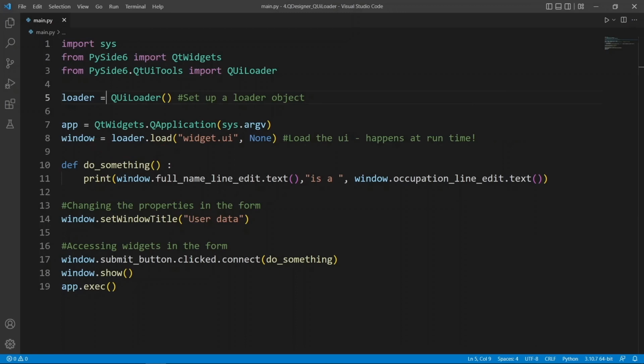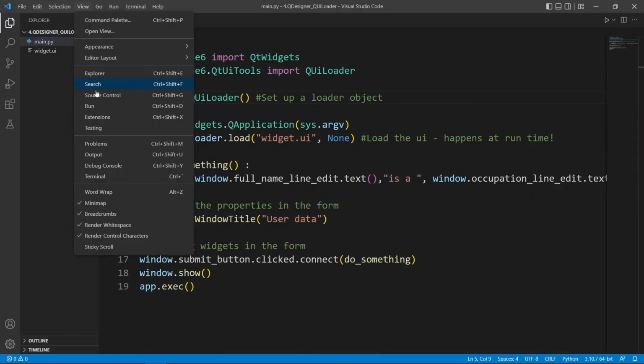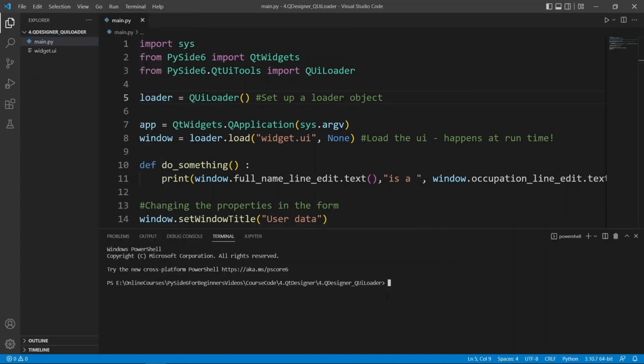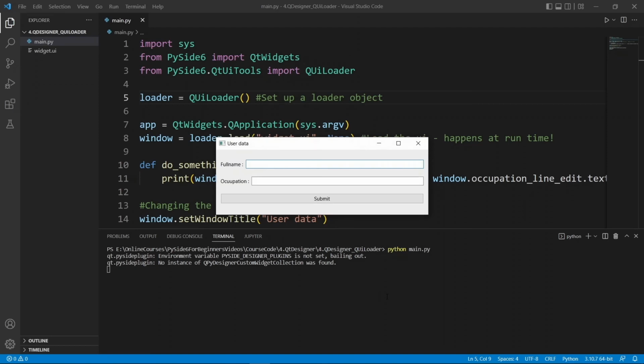Now that we have this, we can actually try and run the application here. Let's show a terminal window like we always do. Hopefully this is going to work. It's not going to blow up in our face. Fingers crossed. And we can go up and try to run our Python file. And look at this. Look at what we have here.